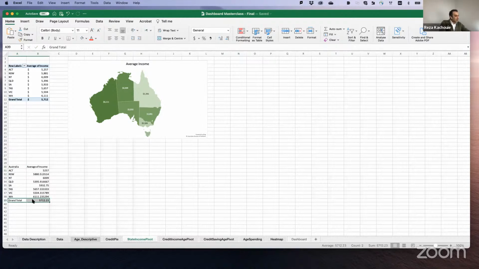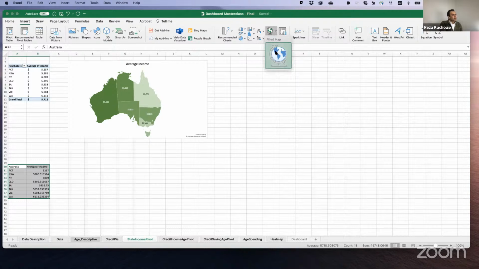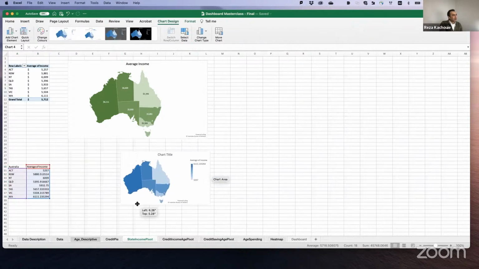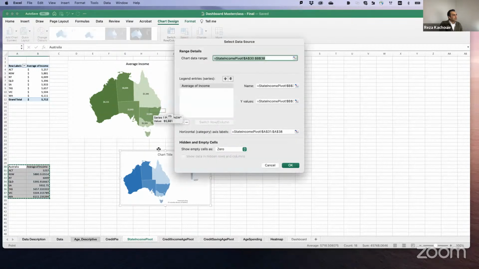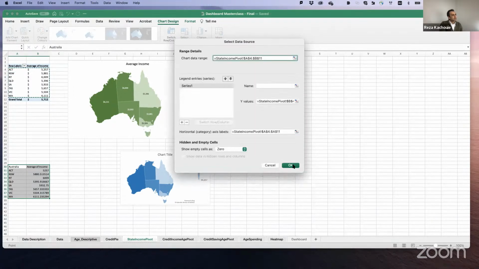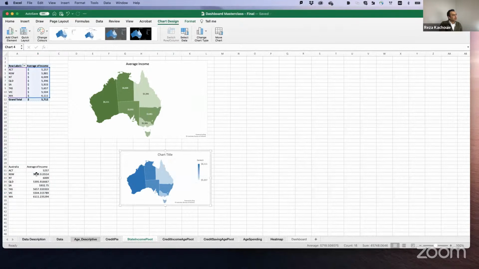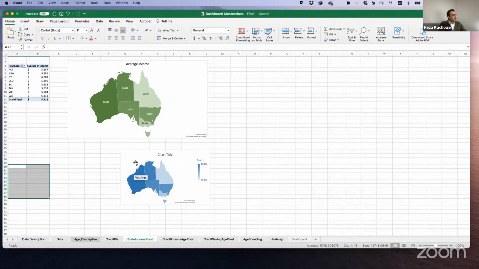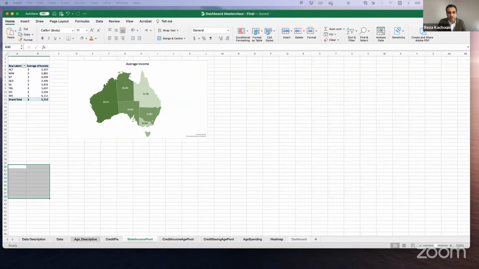Sometimes it doesn't understand. Instead of WA, you can type in Western Australia. You select this table that you created, go to insert, maps. Now you have your map. Then you go to select data and change the data range to here, and click OK. Now it is linked to the pivot table. You delete the unnecessary stuff. Hopefully it is fixed. You can do that.